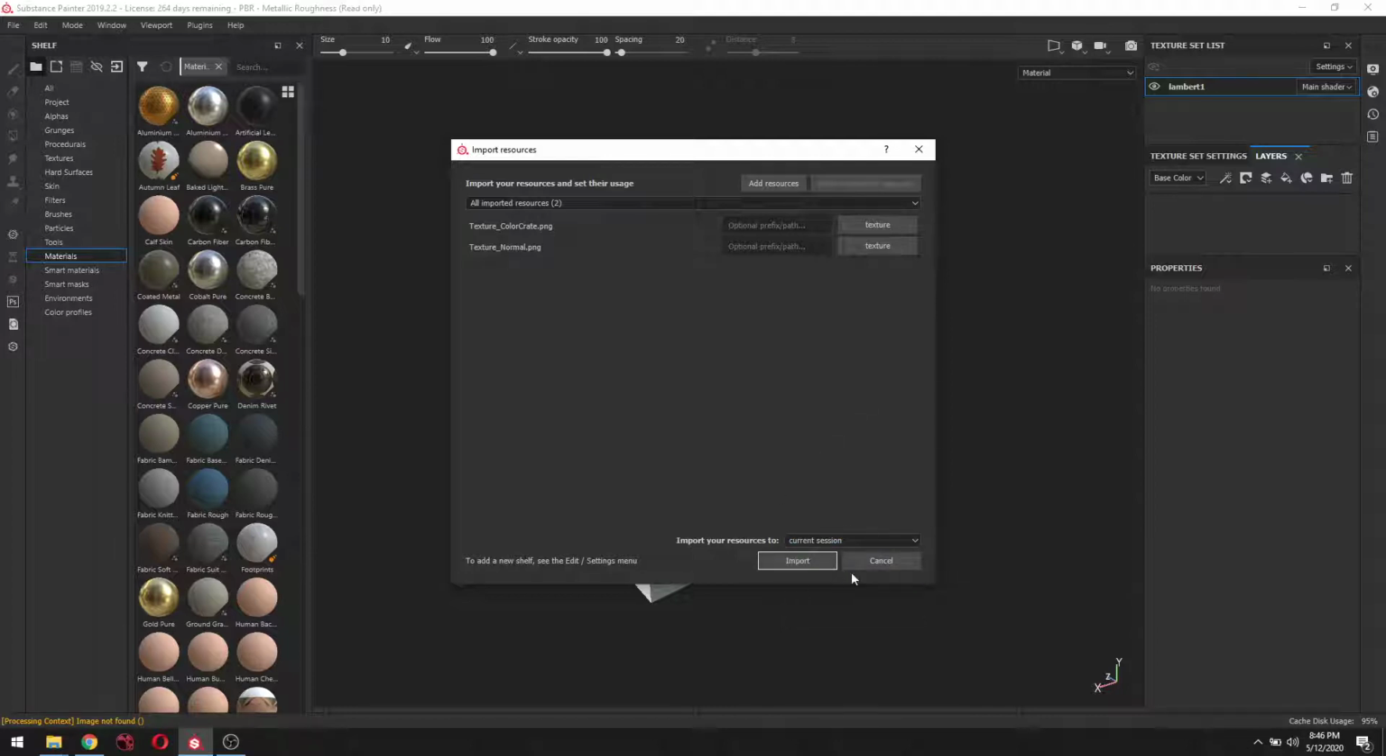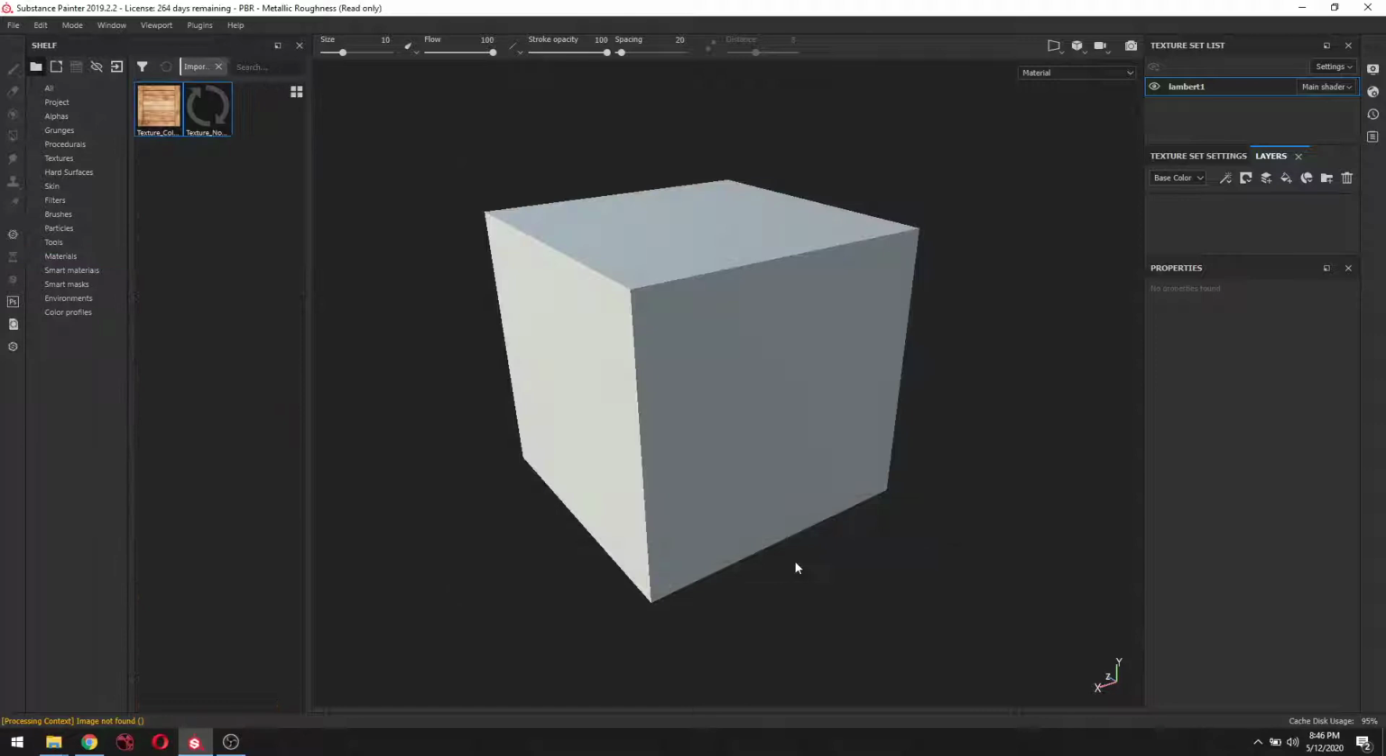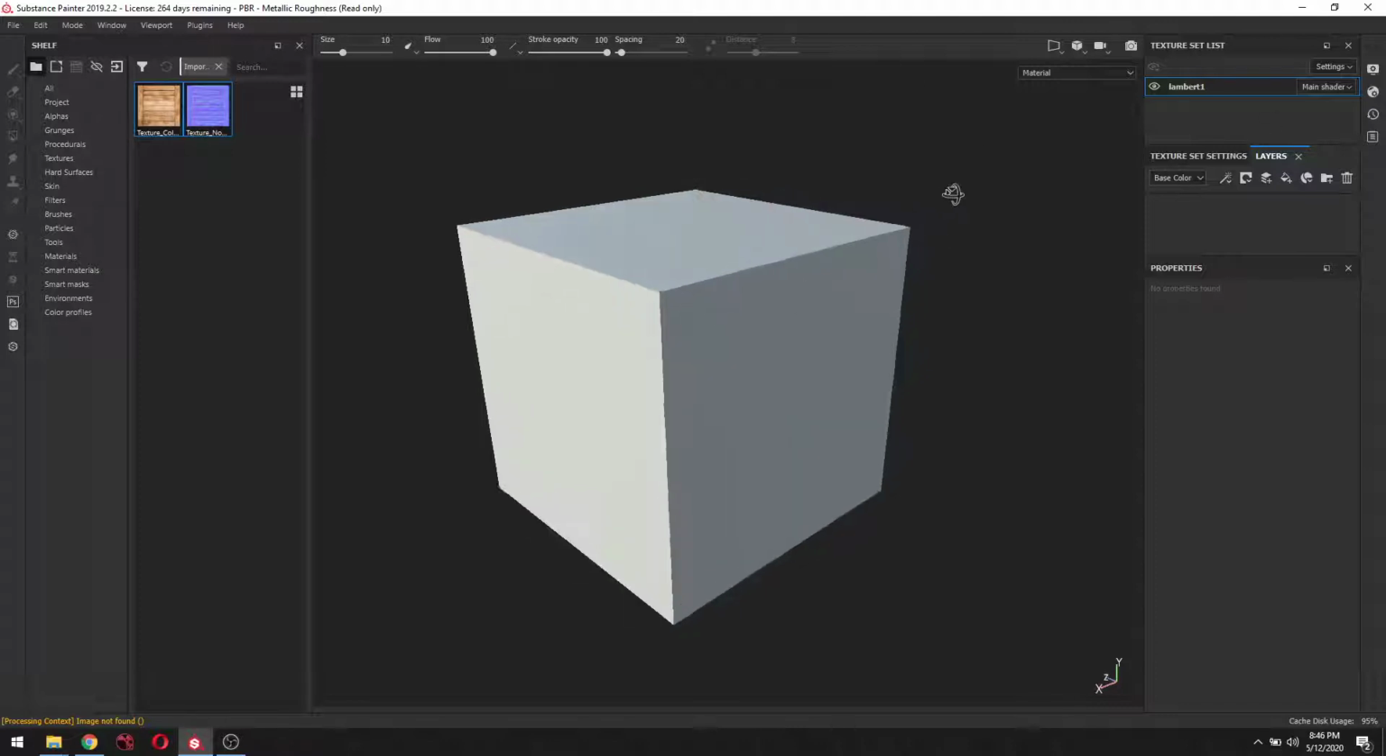Now I'm going to go ahead and say import. There we go. We can see them here. These are the two that I imported right now. So now the next thing is to add them to our geometry.